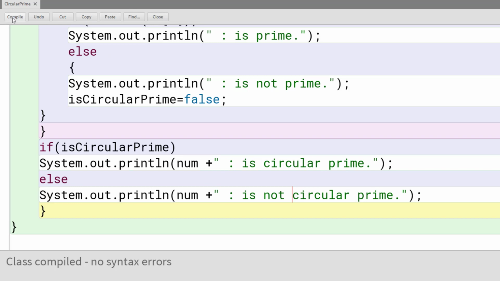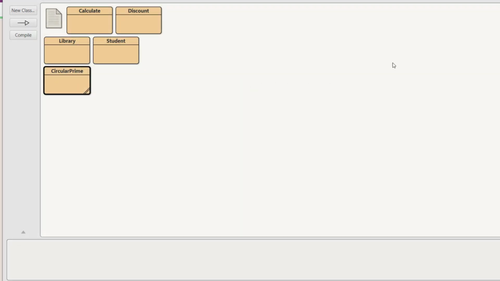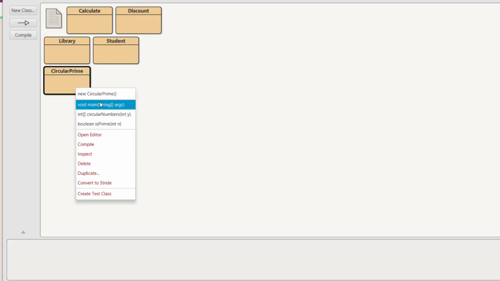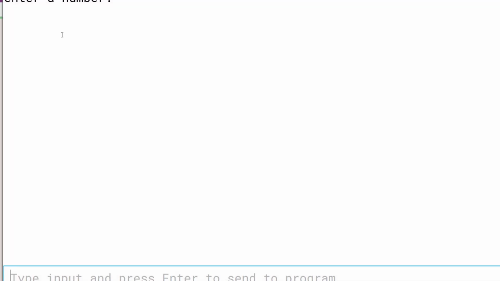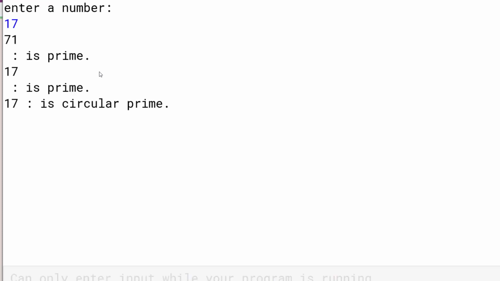Let's run it. So compile, no error. We'll go back and we'll run this, void main. So we'll say okay. And see, this has displayed a message here, enter a number. Let's say I entered 17. So what will happen? It converted this 17 into 71 and checked 71 is prime. 17 is prime. Therefore 17 is circular prime.